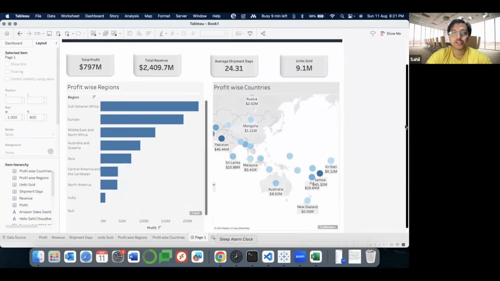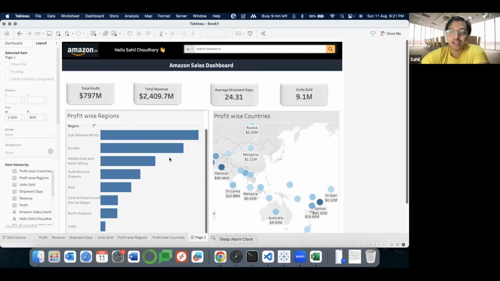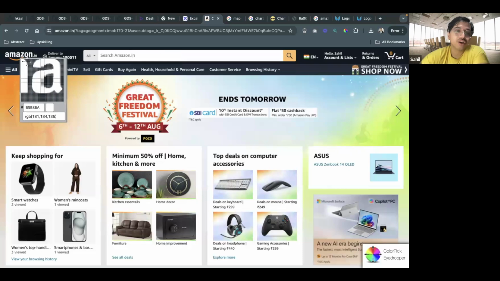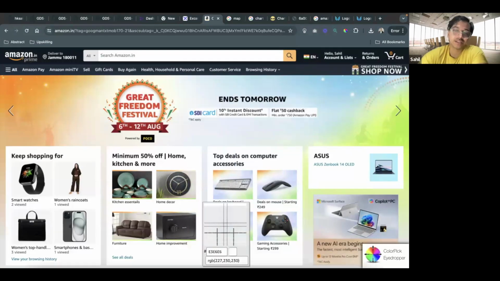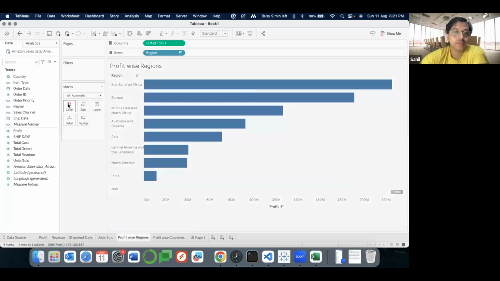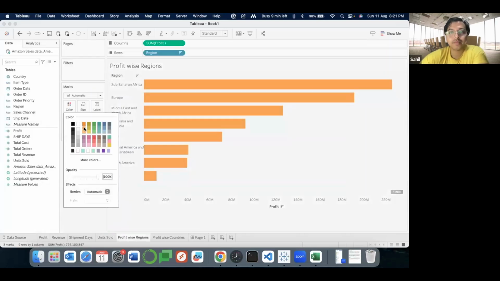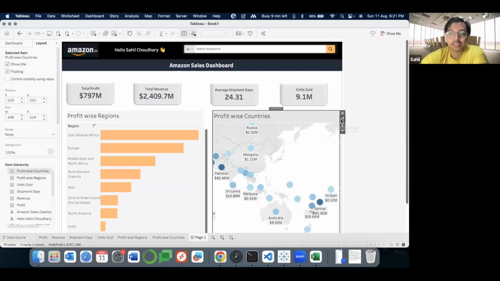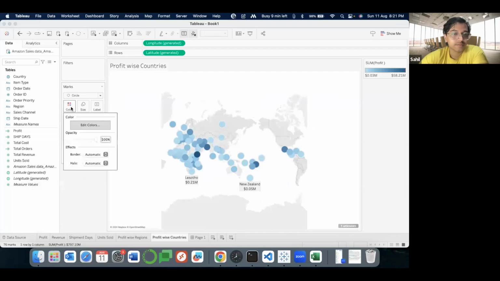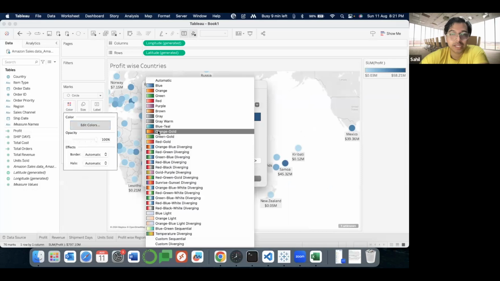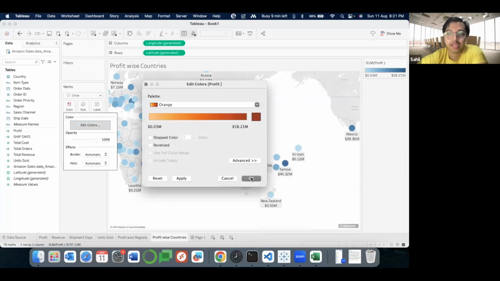Maybe I should play with colors because if you see the color palette which Amazon follows, if I show you here, it is kind of this orangish and blackish, right? It's not this bluish. So I will maybe change the color of my charts. So I will go here, change the color to some orange shade, maybe slightly lesser orange. This is good. Go back here. Do the same thing for this. Edit colors. Pick some orange. Make it okay.